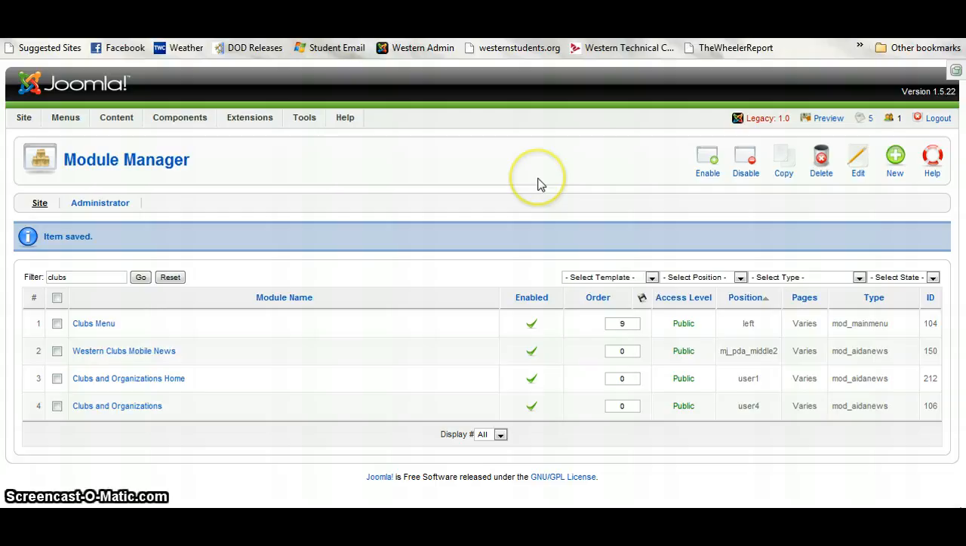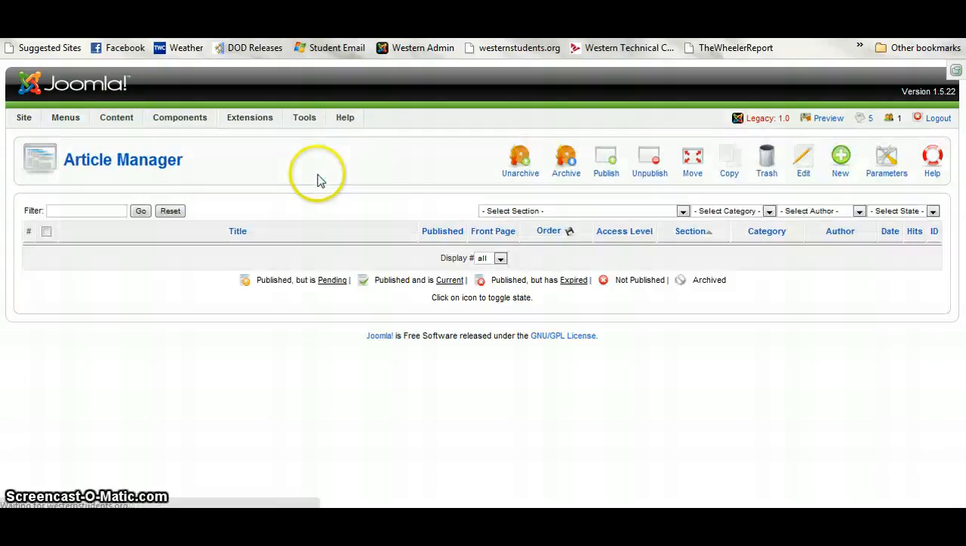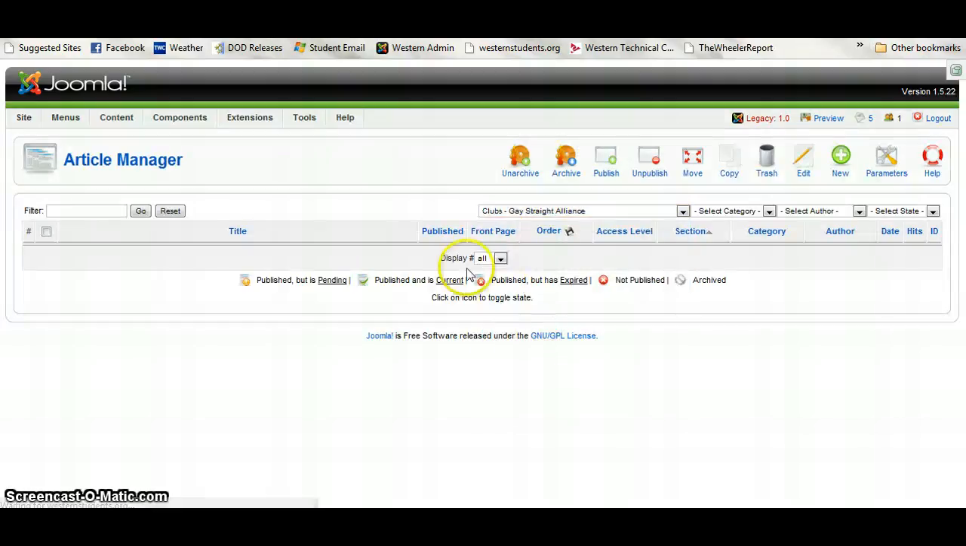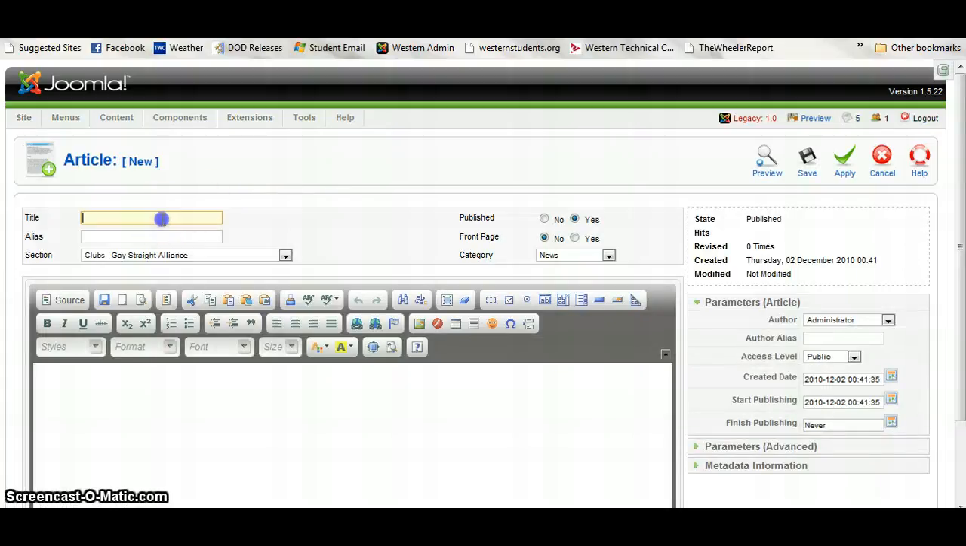And now what we're going to do is we're going to test this example out to see how it works across the board. So we're going to go to content. It's going to be article manager. We're going to select section is going to be Gay Straight Alliance. And from there what we'll do is go ahead and click on new. And we'll just do testing.